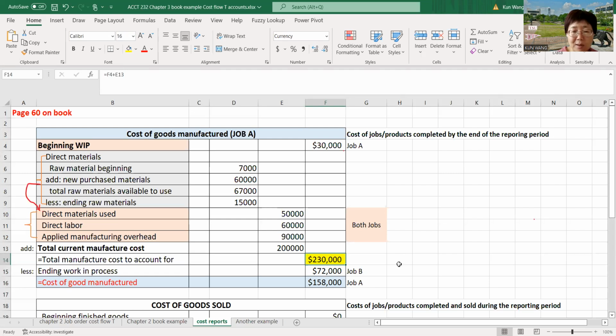By the end of the period, we learned the job B is still in the work in process by 72,000. And this information, again, you need to check from your ledger accounts. And then the finished goods all belong to job A. The job A is completed with the total amount of 158,000. So we have a split for unfinished goods and completed units by the end. And then the 158,000 will be the final cost of goods manufactured reported in this reporting period.